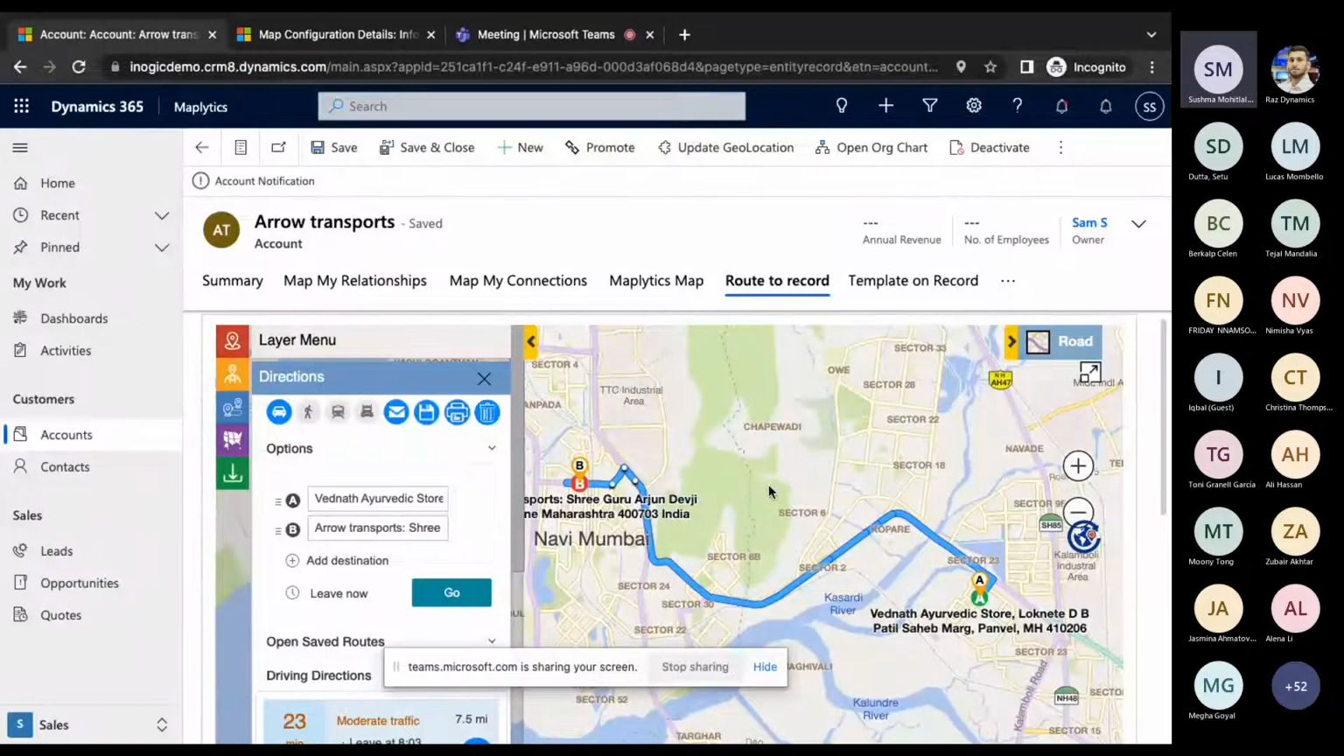So this is how you will be able to use Maplytics to create an optimized plan to follow on the day, and you can further make changes, be aware of the nearby places, and further update the route record as well. Now let's move on to the other features we have listed for today's webinar.